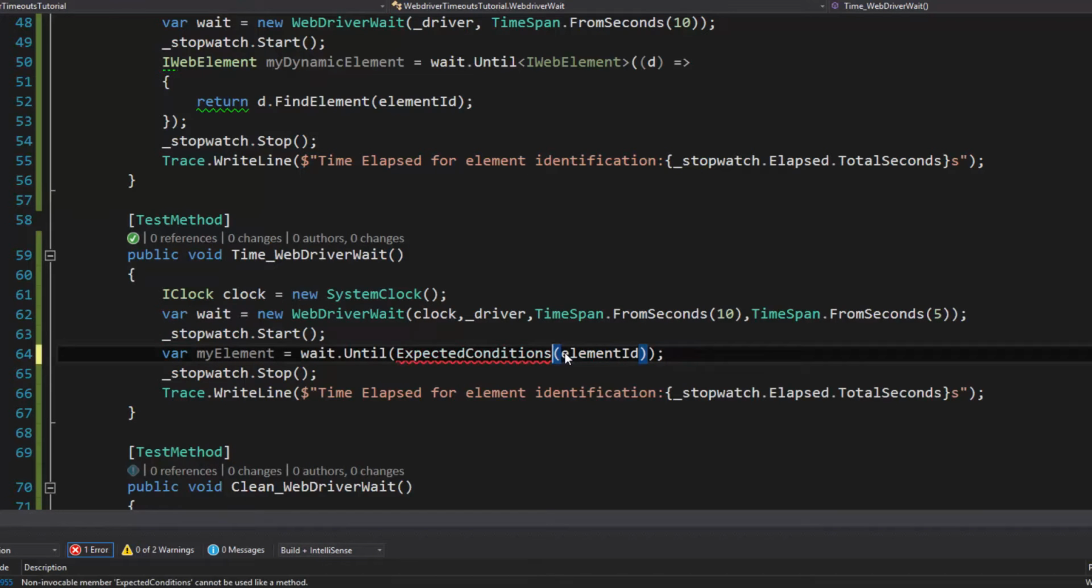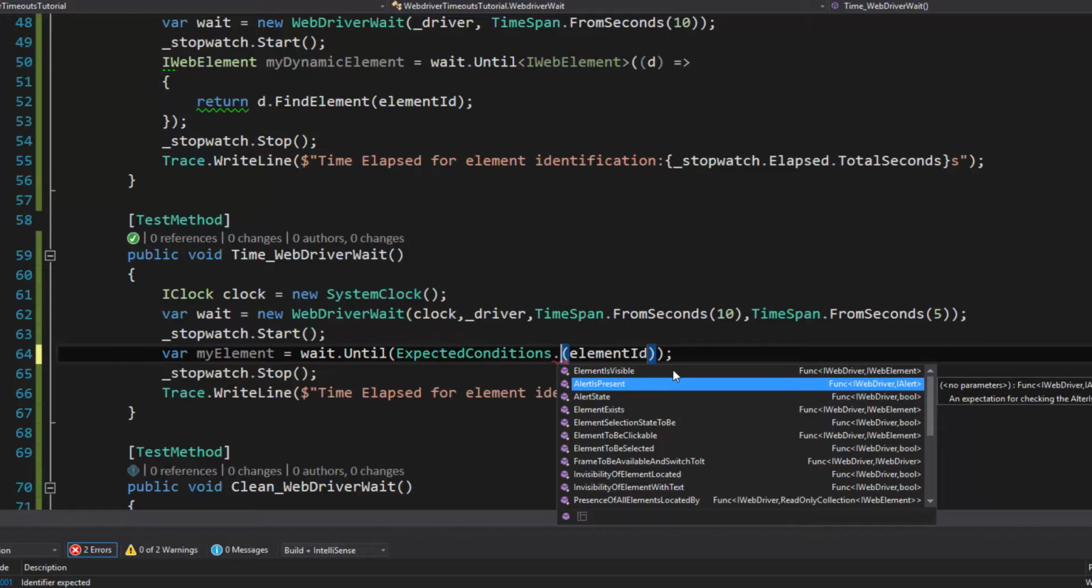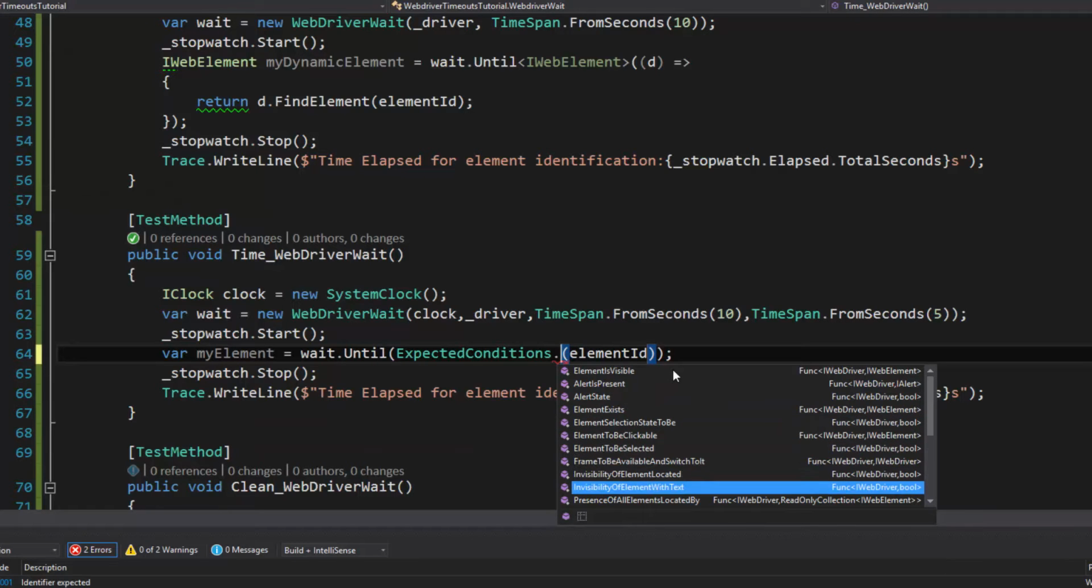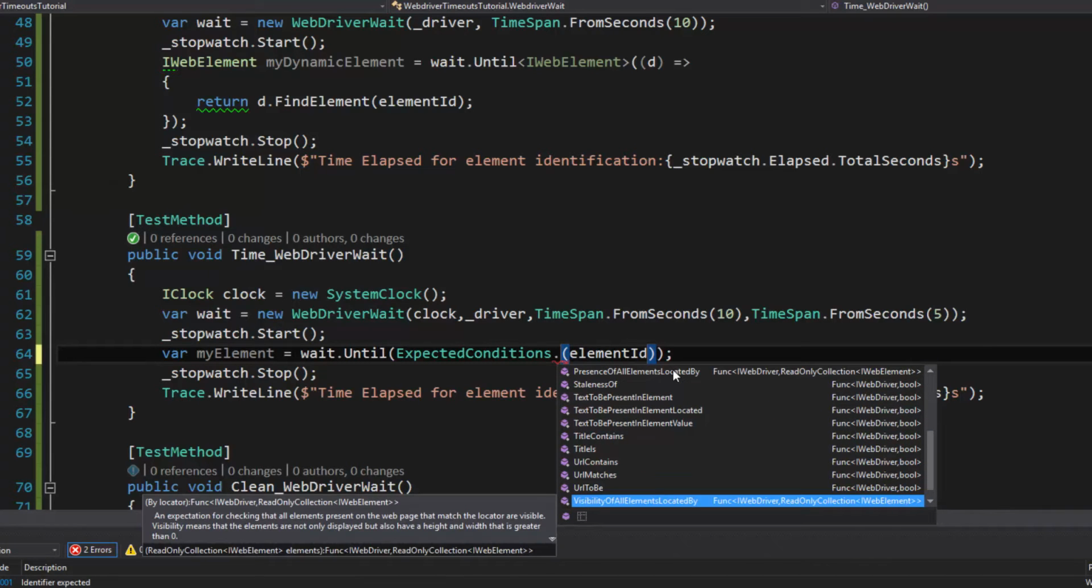You can do expected conditions dot, and you can see all of the expected conditions. You can check to see that an element is visible. You can check to see that an alert is present, the alert state, element exists, element selection state to be a certain selection state. You can check the invisibility of element located. There are many conditions that you can check to make sure that your element is actually there.